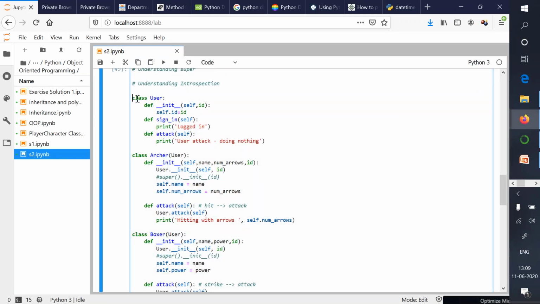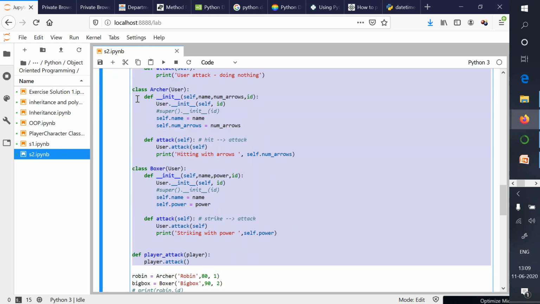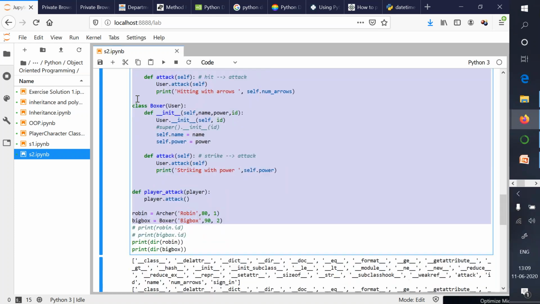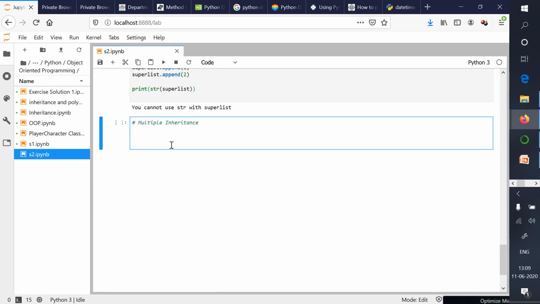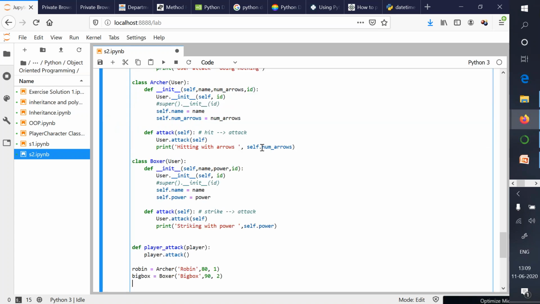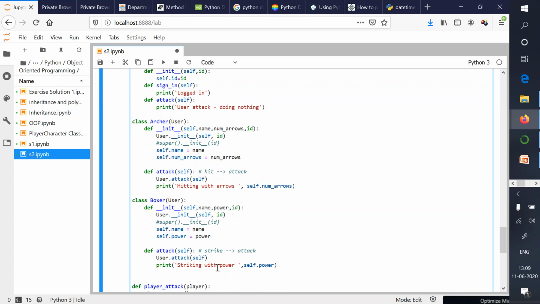So let me copy the code first so that we can just implement this specific functionality. So our user class is perfectly fine. There is no need to do anything with this class. This class has ID and the sign in function. Okay, perfectly fine, no problem with this class.